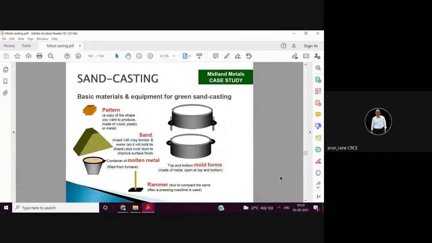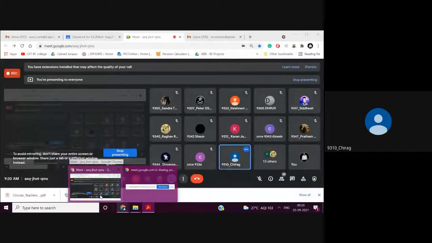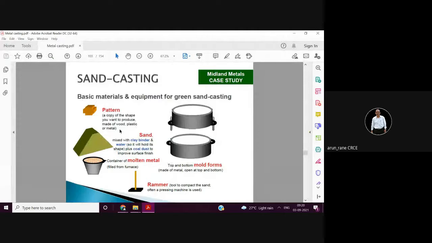So what are the basic materials and equipment for green sand? Now what is the meaning of green sand casting? Can anybody guess? Anyone, whatever you feel. Green sand is used. Yeah, green sand is used. That's why the name green sand casting.